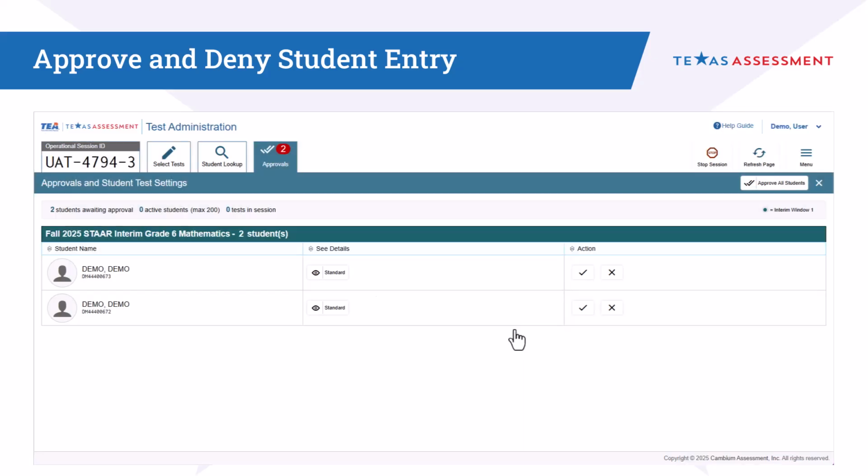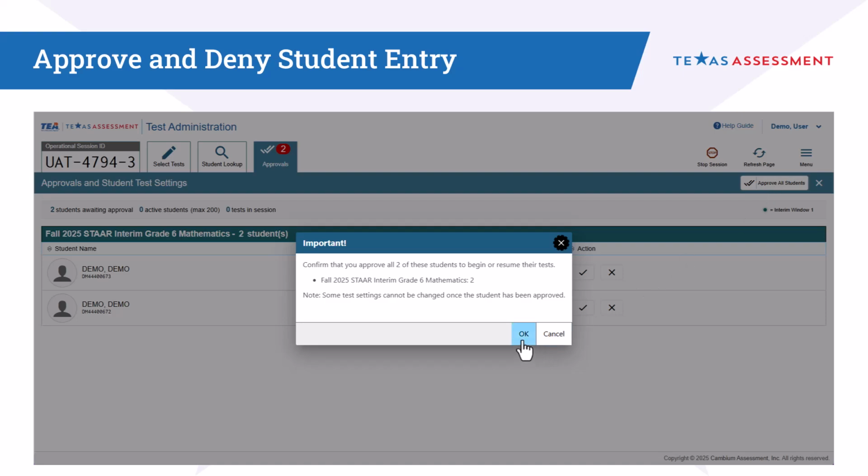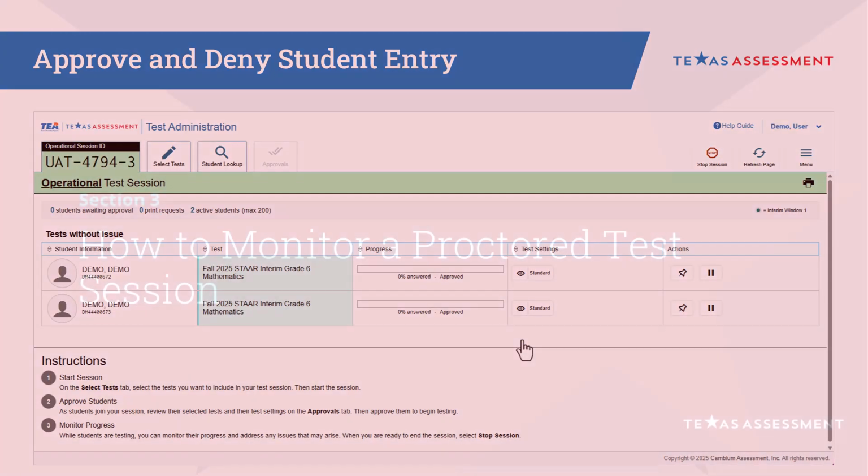To approve our remaining 2 students, let's select Approve All. If you are sure you want to approve all students, select OK in the confirmation message.